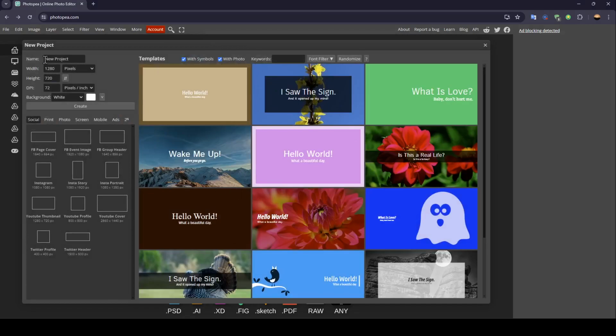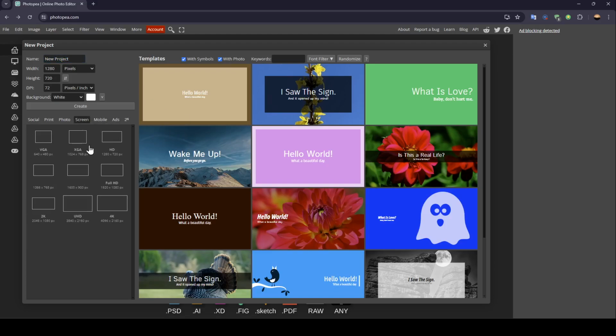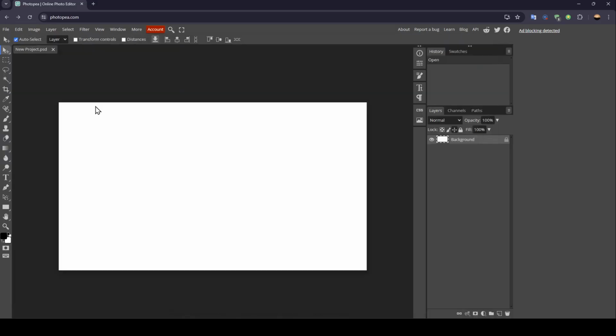Once you do that, right here, go ahead and choose a name for your project. Right here, you can choose the width, the height, the DPI of your image. And right here, as you can see, guys, you're going to find the option to choose a size for your image. Right here, you're going to find social, print, photo, screen, mobile, and ads. Go ahead and click on any section that you want and choose a size for your image. So I'm going to choose this one, for example, click on create.